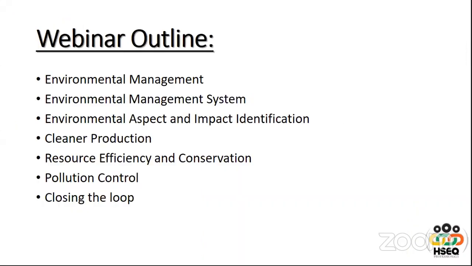This webinar will cover environmental management system, environmental aspect and impact identification. We will cover cleaner production, resource efficiency and conservation, pollution control, closing the loop known as circular economy. It's a very brief webinar about environmental management for business, and we will discuss all these topics in detail during the training session.